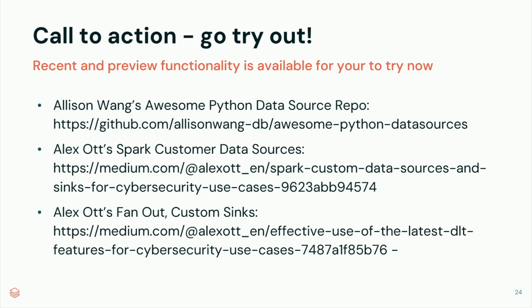I borrowed really heavily from some very smart people for some of these slides. Allison Wang is the tech lead on the Python data source, and she has awesome examples on the GitHub repo for it. Alex Ott has 2 great blogs that were written in the last couple months that cover the ForEachBatch stuff, Python data sources, and how to use them within DLT, with step-by-step code examples and walkthroughs. And we saw a lot of this stuff is coming in hot and fast with high velocity. We're in the process of updating our own documentation, doing as many examples as we can.